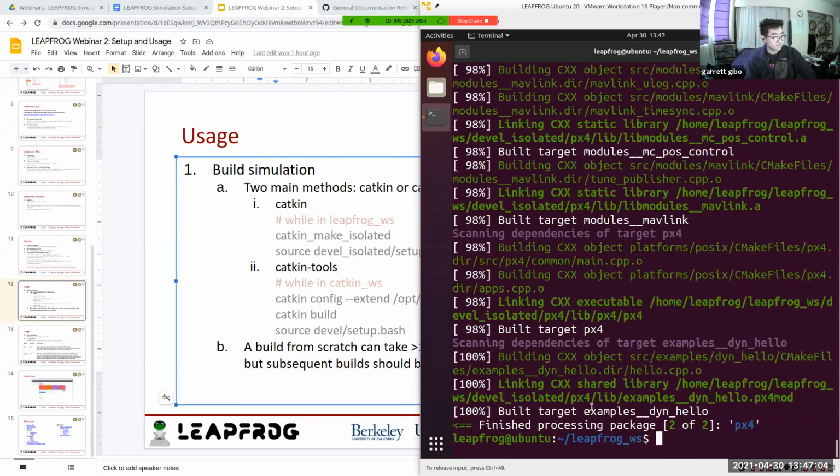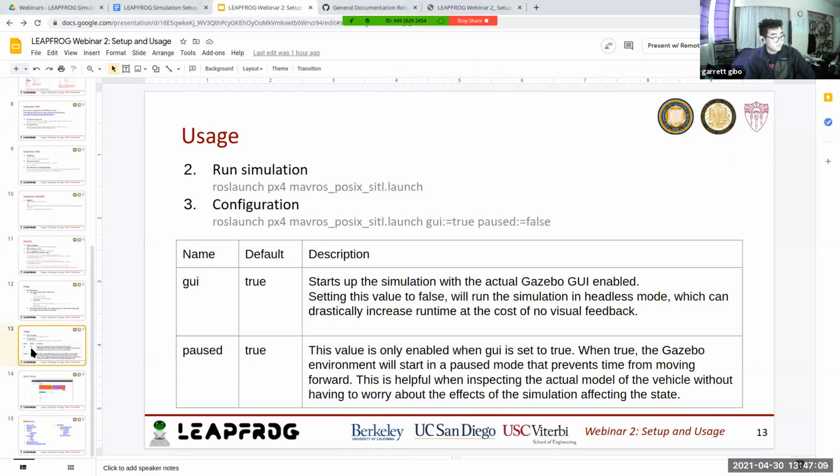All right, so that's good. Actually using the simulation and running it. So this is essentially just a normal ROS package now.